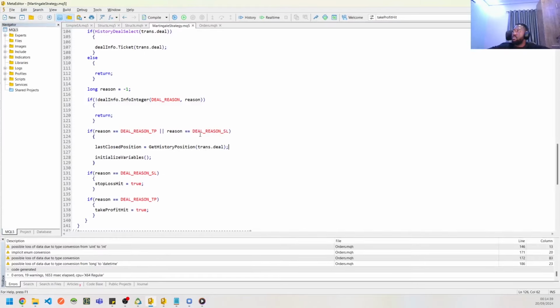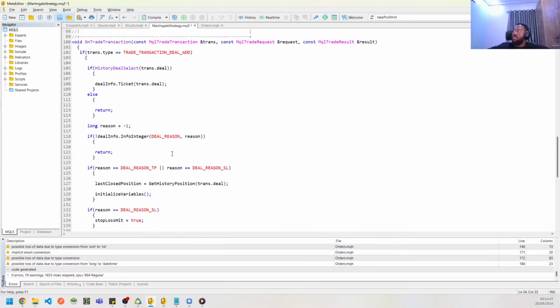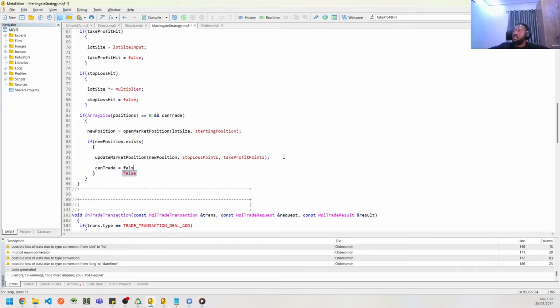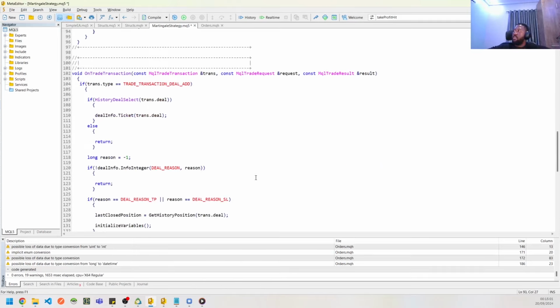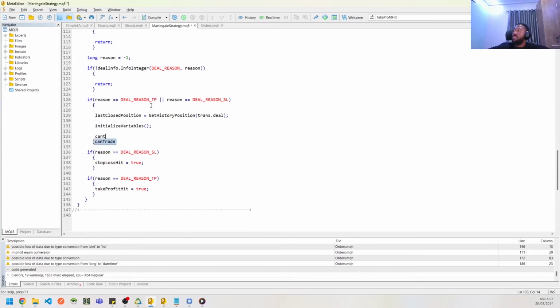What we could do is add an additional variable called, let's say, can trade. Put this to true. So if we don't have any positions open and we can trade, we then open a new position. If it exists, then can trade is false, meaning we've done what we needed to do over there. So if we hit take profit or stop loss, then we could do can trade equals true, so it's allowed to open another trade when all the variables are updated properly.